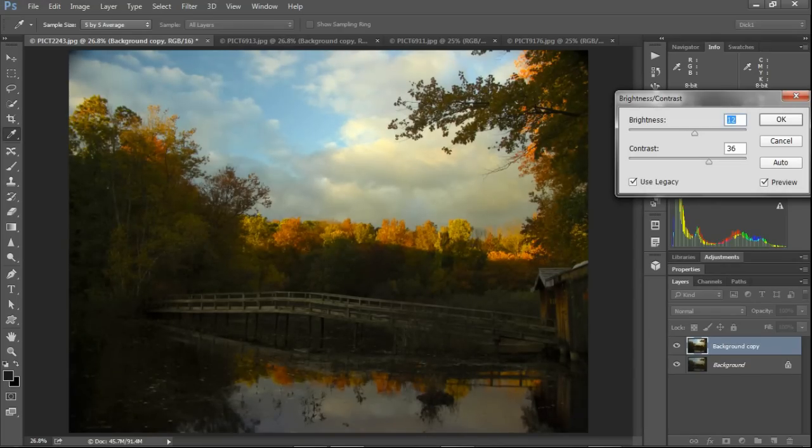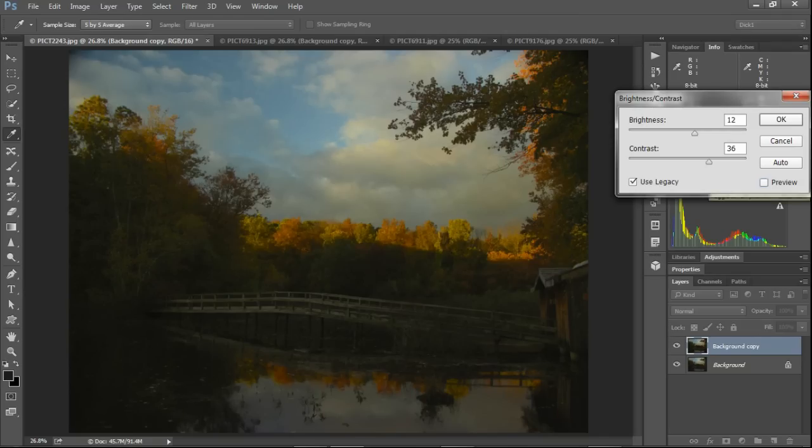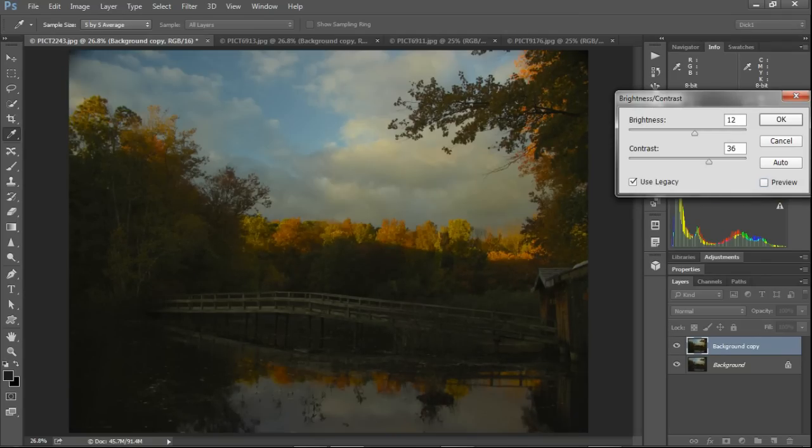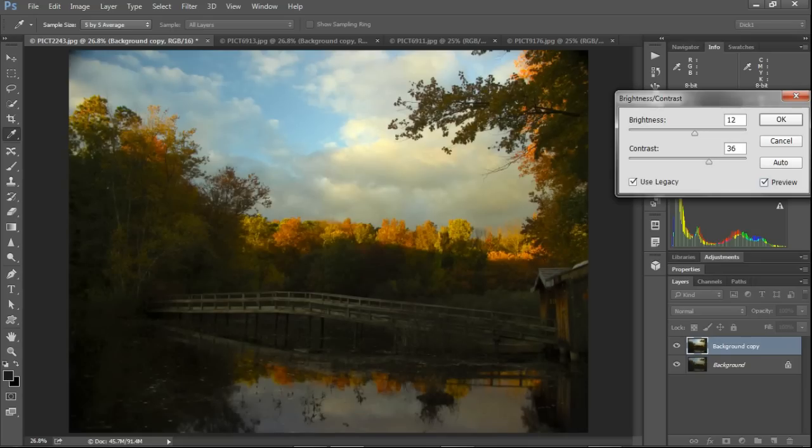Now, if I click the preview on and off, that's what we started with, and that's what we have now. We said that was a 1 f-stop underexposed picture to start with. So we've expanded it out and made it a little bit brighter, but we're still nowhere near having the punch to the picture that we would like. So brightness and contrast worked, but it was tough to use.